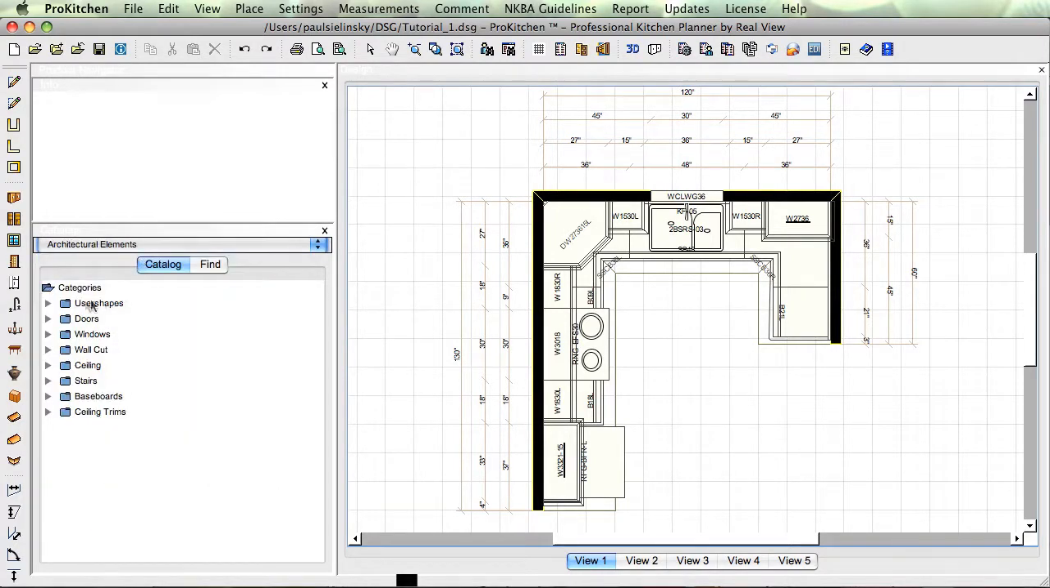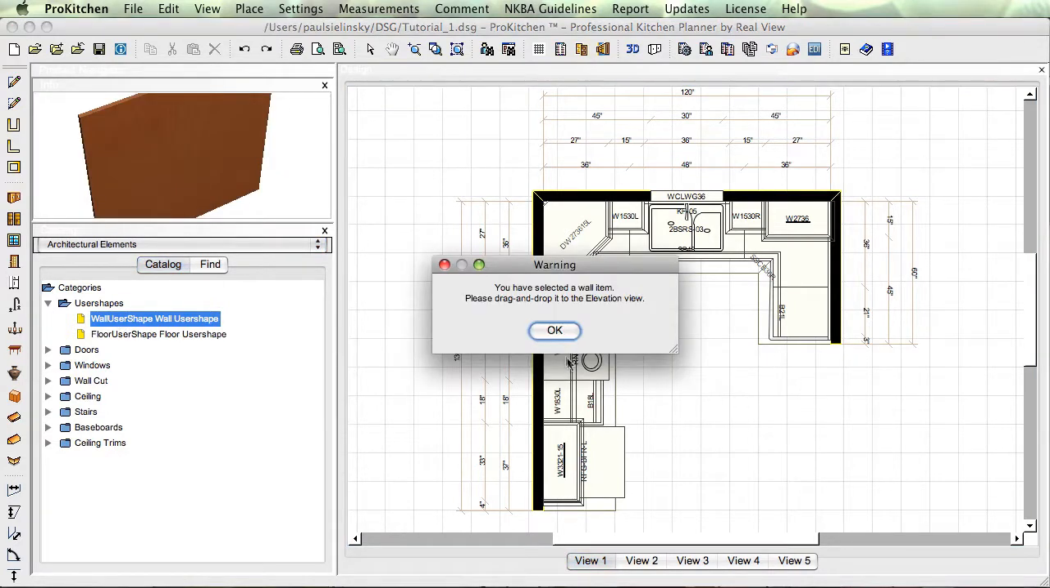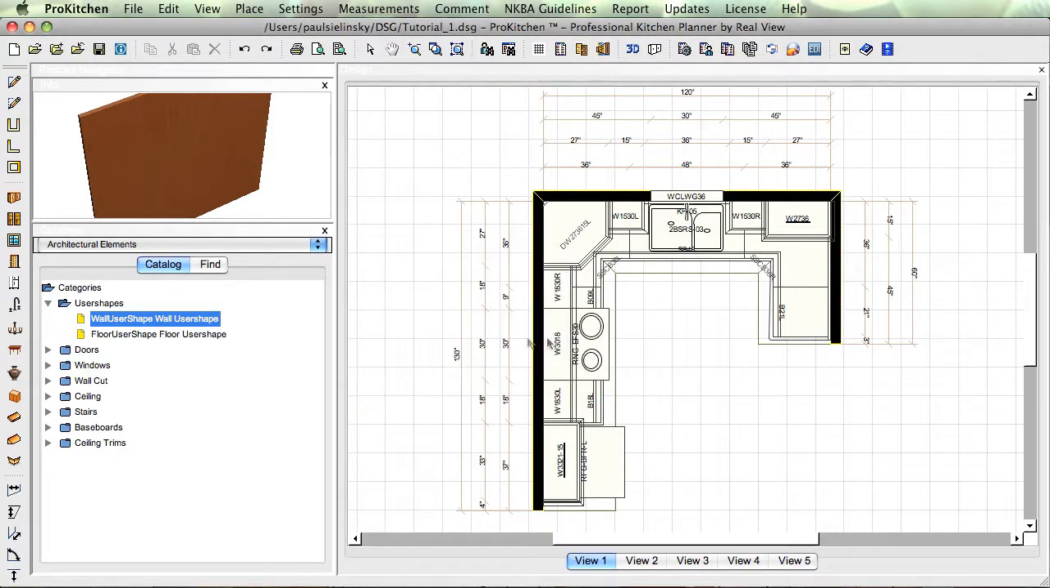And we can go to user shapes. We've got wall user shapes and floor user shapes. The difference between these two guys, the wall user shape must be placed on a wall. You cannot drop a wall user shape on the floor. In fact, if you try, you get a little warning message. Cool. Now, wall user shape, you can change the height and you can change the width. You cannot change the depth. It is a 1/2 inch deep, and that is all it will be.